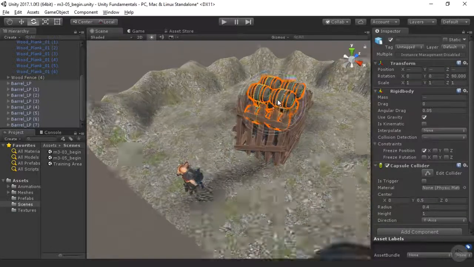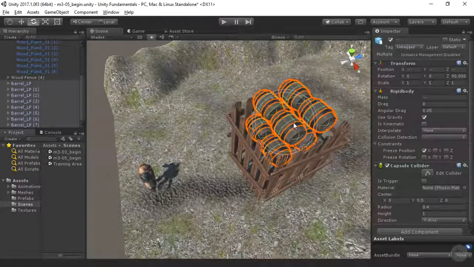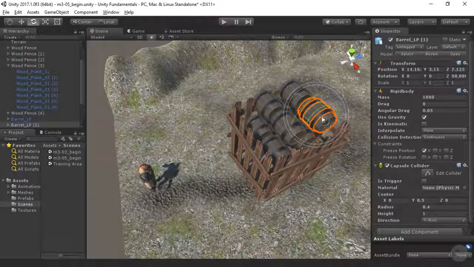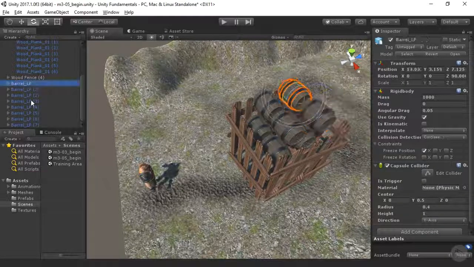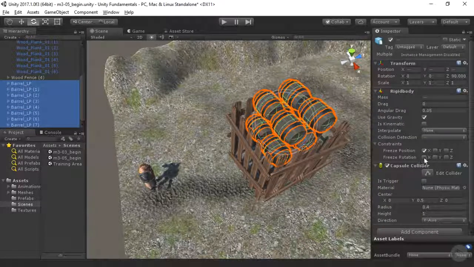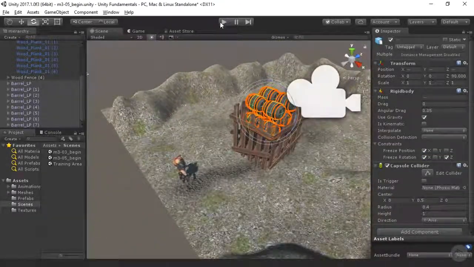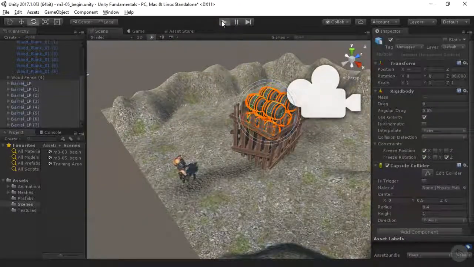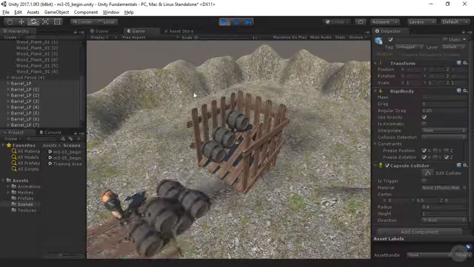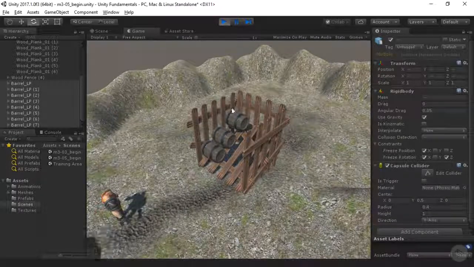And I actually want them to rotate only in the Y axis. To show you what I mean by that, if we select this object, you can see the Y axis is going around. I only want it to rotate in that Y axis. So I would need to freeze the X and the Z rotation. Let's select all of those barrels again and freeze them in the X and Z rotation. Now if I hit play, you can see those barrels coming out and they're only moving in that direction.